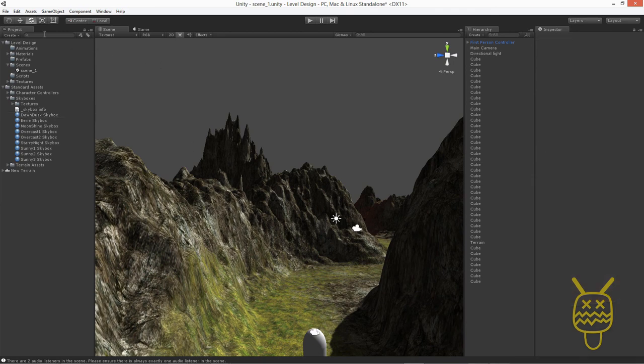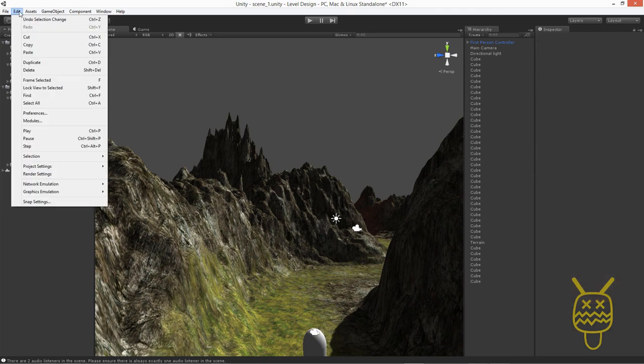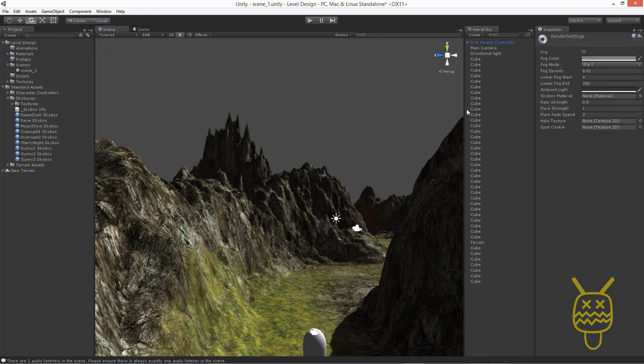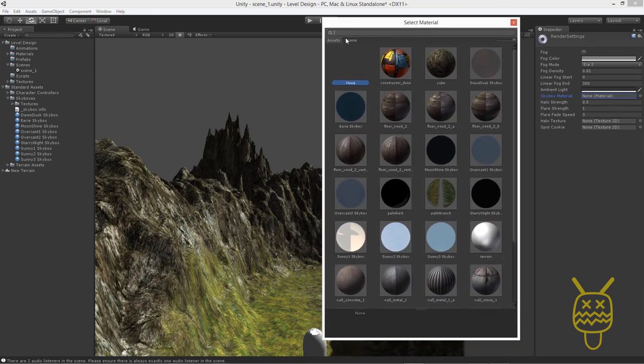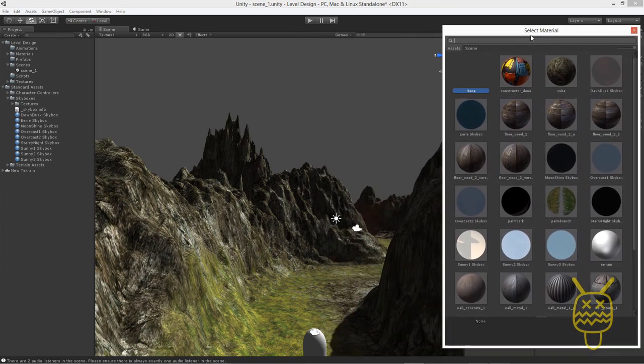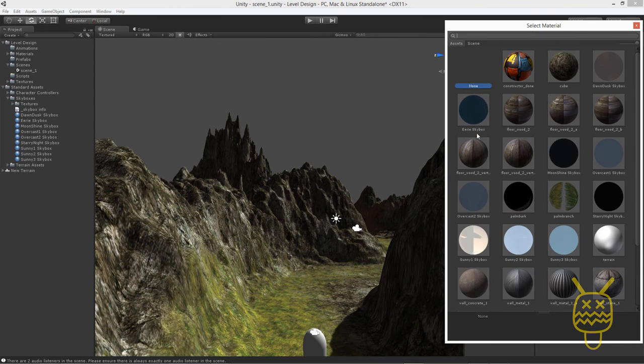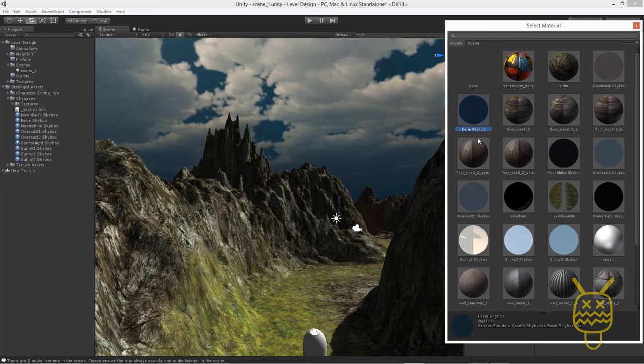In order to assign it to the scene, go to Edit on the menu bar, down to Render Settings. If you click on Render Settings, over on the inspector side, you'll see Skybox Material. Click on the little selection option, and I'll move this over to the side, and you'll see the different skyboxes scattered around here. Go ahead and click on the first one that says Eerie Skybox.